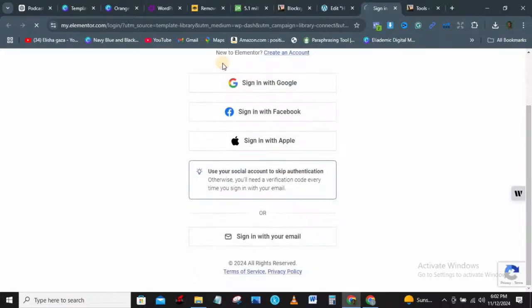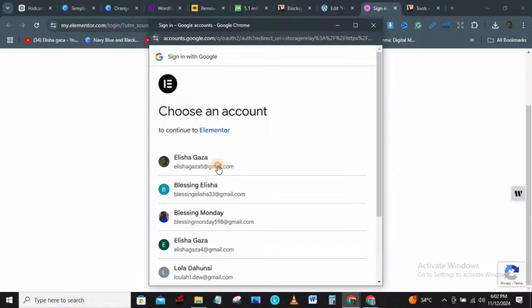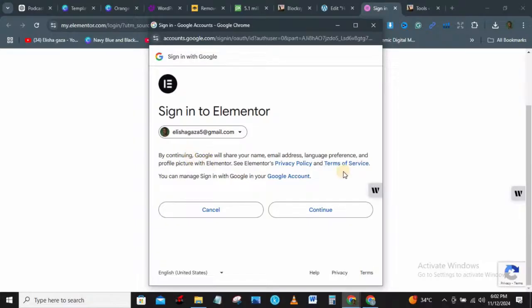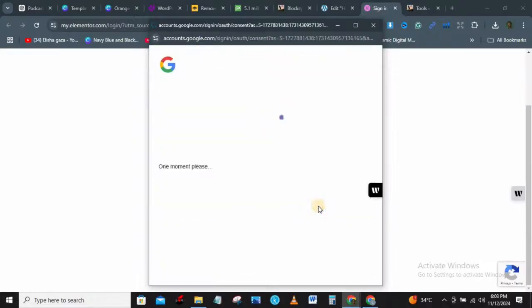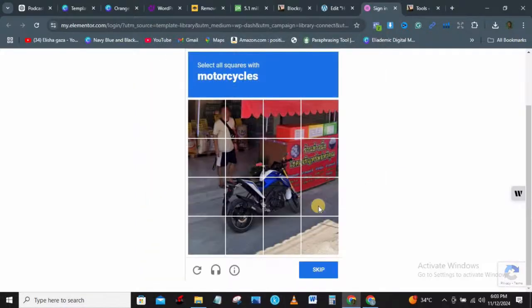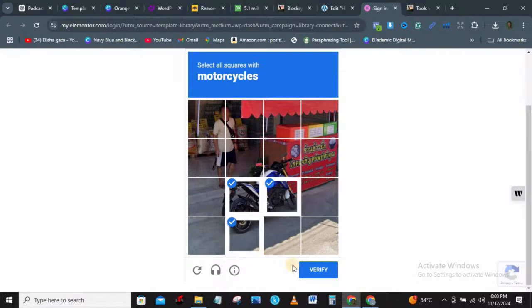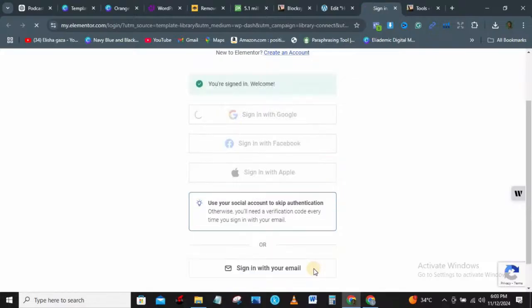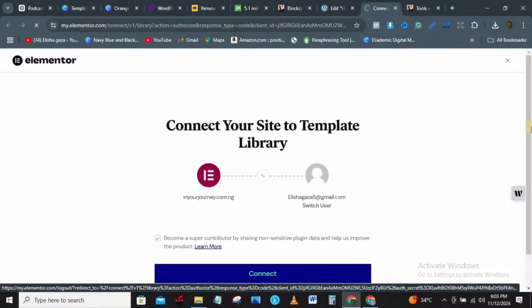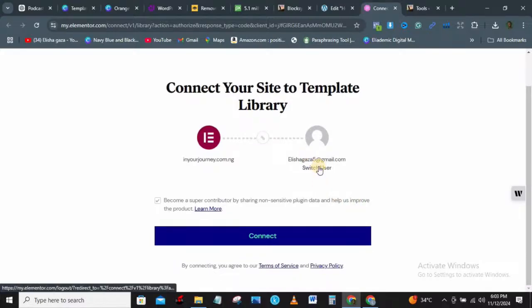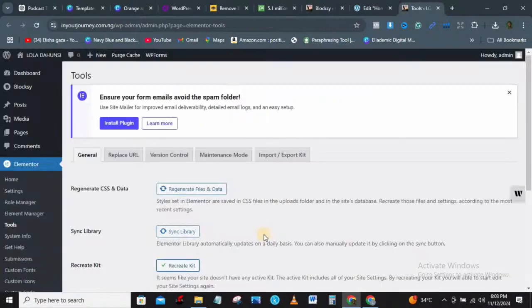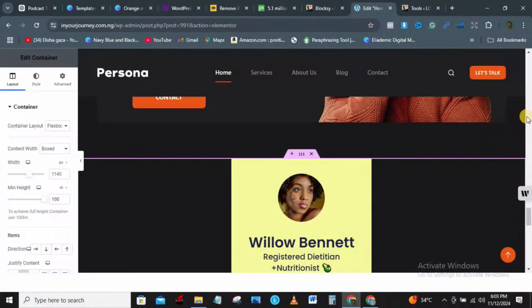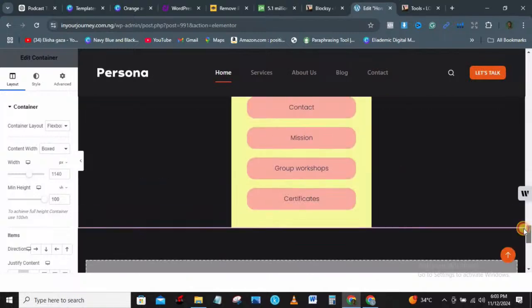So you are going to sign in with Elementor. So let me sign in with my Google account. Click continue. So all you need to do is to connect your site. So you can see that it has been added. So you see from here that it has been added.